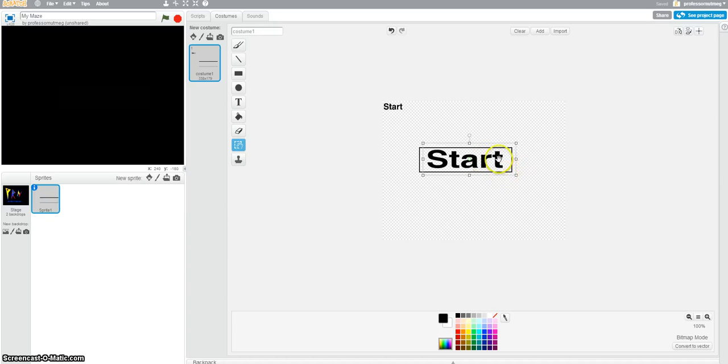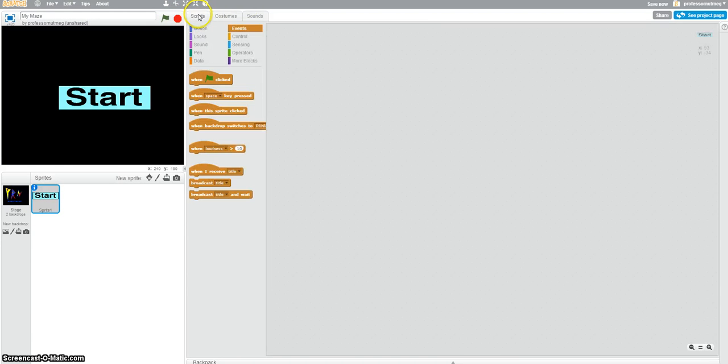So, yeah. Okay. There we go. And let's delete that. And let's edit that actually, because I want the background of the start button to be, let's say, light blue. Okay.